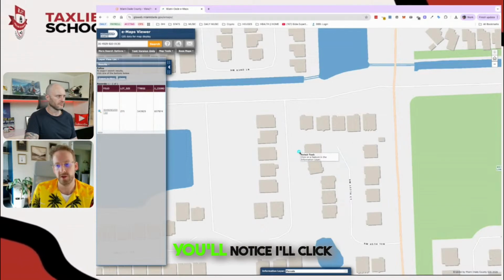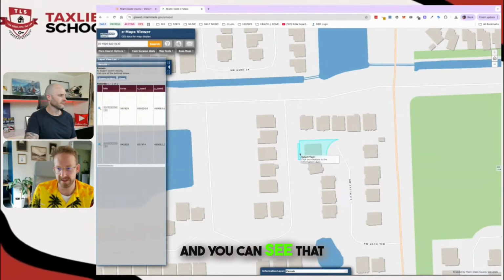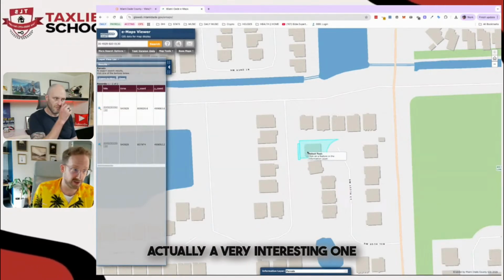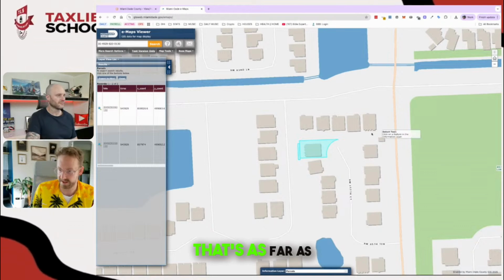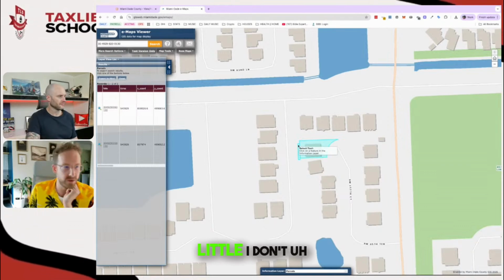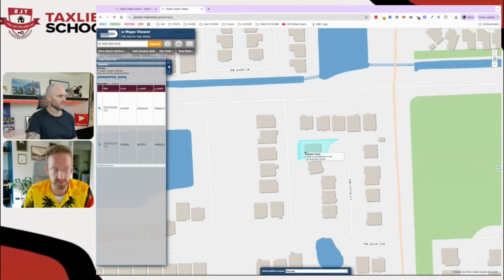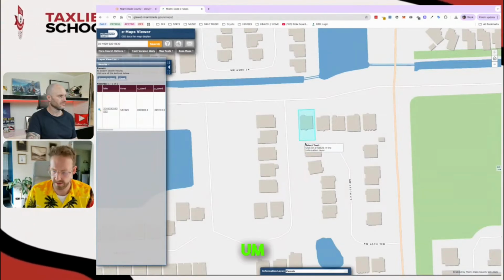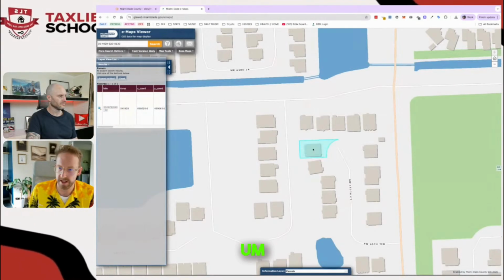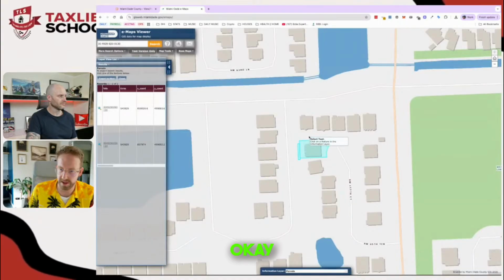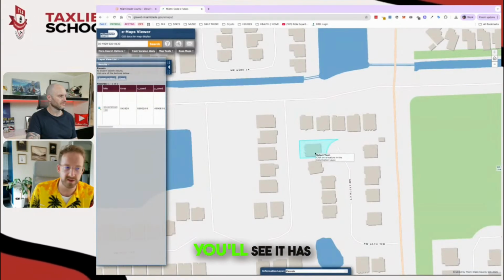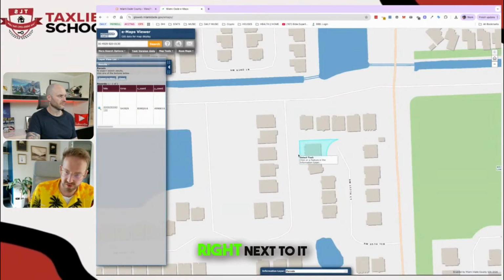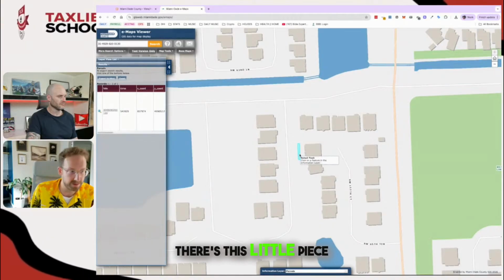So you'll notice I'll click on this thing here, and you can see that this is actually a very interesting one. Let me zoom in a bit. Actually, that's as far as I can zoom in. I wonder if I can zoom in this way. No, I can't. Okay, so this is interesting. If I click on this house right here, you'll see it has this square. But if I click right next to it, there's this little piece of land right here.